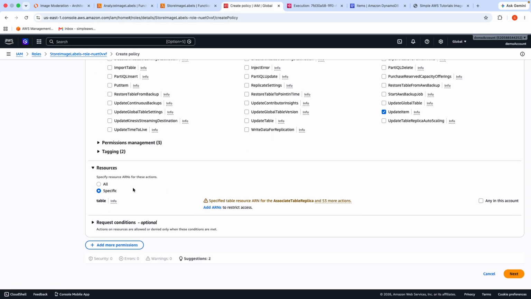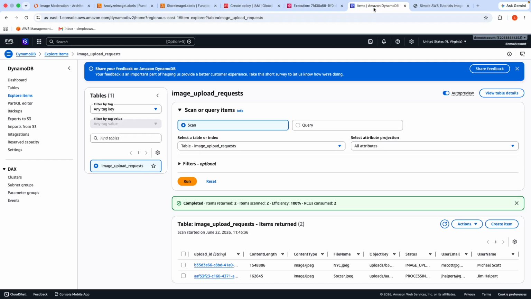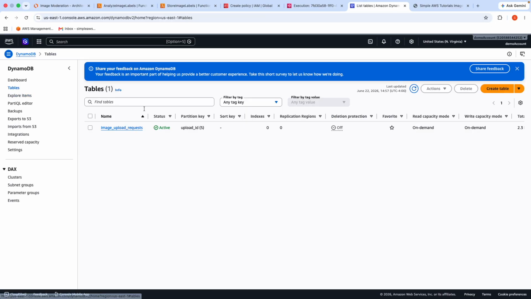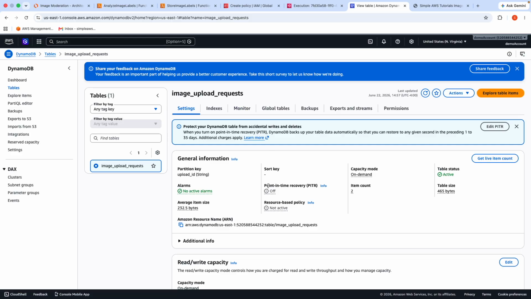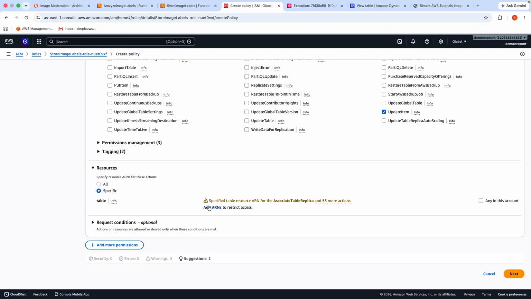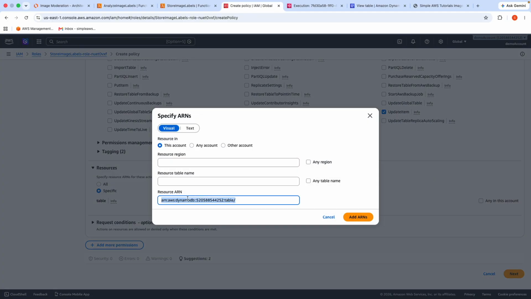And the resource, so we need the ARN for our DynamoDB table. So we already have that open in a tab. So let's go to tables and copy the ARN. And let's add that ARN here.